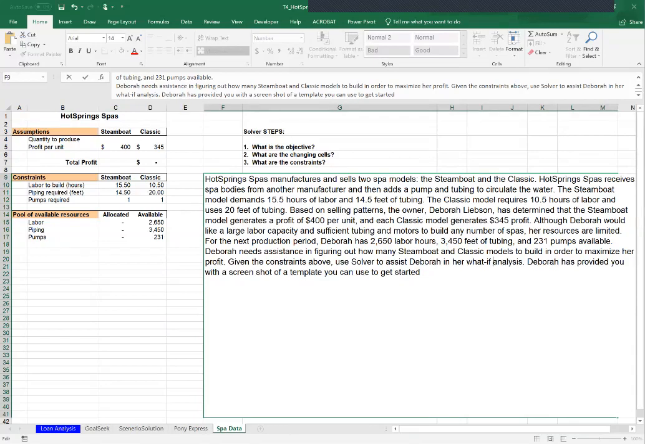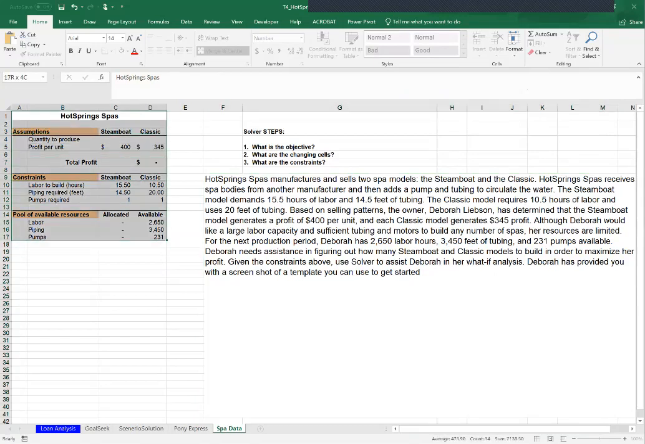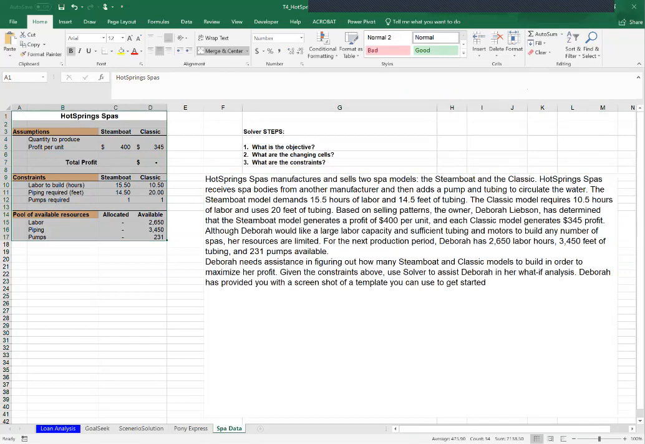Now, once you have set up your model, you also know that you're going to need to use Solver based on the scenario that you see in front of you. It tells you in the instructions, given the constraints above, use Solver to assist Deborah in her what-if analysis. Deborah has provided you with a screenshot of a template you can use. So this is the template that you see right here. This is what you need to put onto a blank worksheet. You would be expected to set it up, format it, and make it look just like the one that you see.